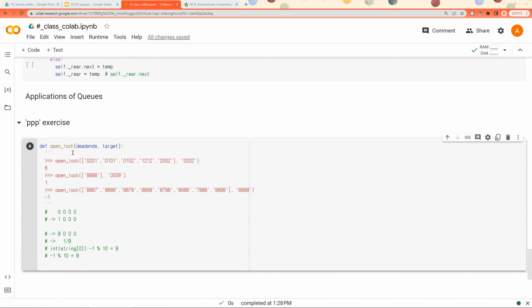So the returning value of this open log is how many steps you need to take to reach this value. So from this initial position, you need to take 6 steps to reach 0 to 0, 2. And in this case, you just need to take 1 step. And -1 means you cannot reach this position when these deadlocks are given. That's a good point, Chanun. So the returning value is the number of steps to reach this target.